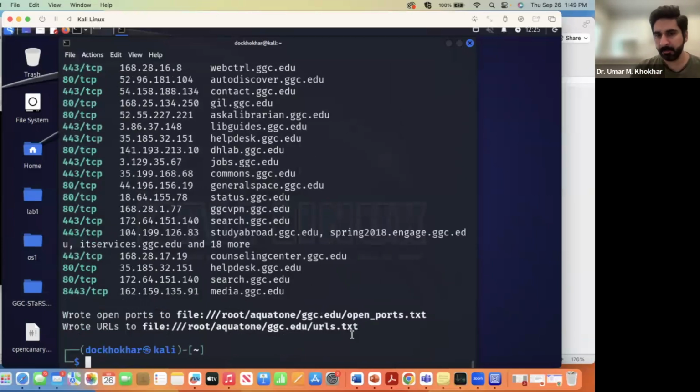All right, it has been completed. Now, since it has been completed, this is the file that we need. Actually, the url.txt file, that's the text file which has been created. And this is the summary of the port status of GC.edu.